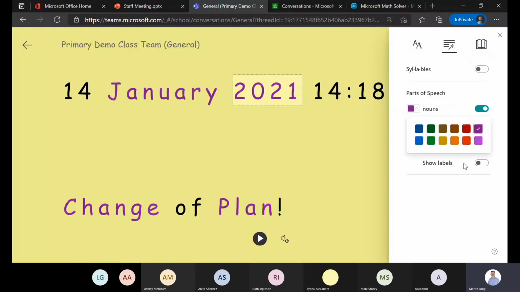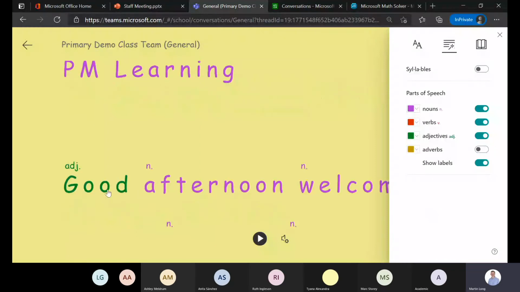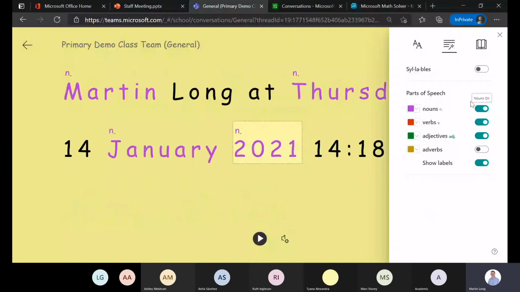So if I needed a darker purple, that's fine. If actually that vivid purple is better. I can also have that labeled up in the text. So I can have the little N to remind me that that's a noun. And down there, I've got an adjective. It's up to you what you have on and off. But in the UK, we also have something called SPAG, which is spelling, punctuation, and grammar. It can really help with that in a lesson and pupils being independent in their learning.